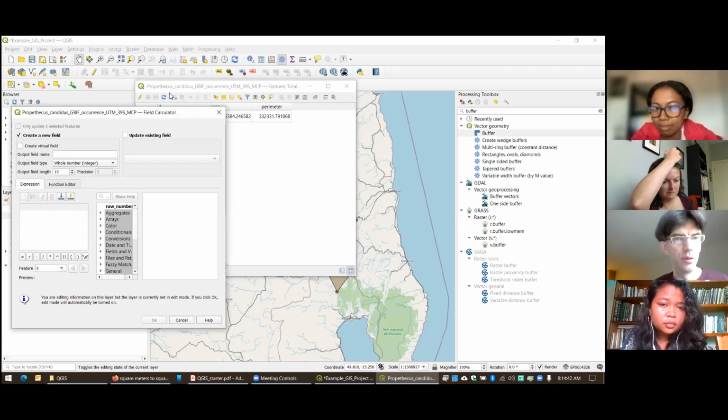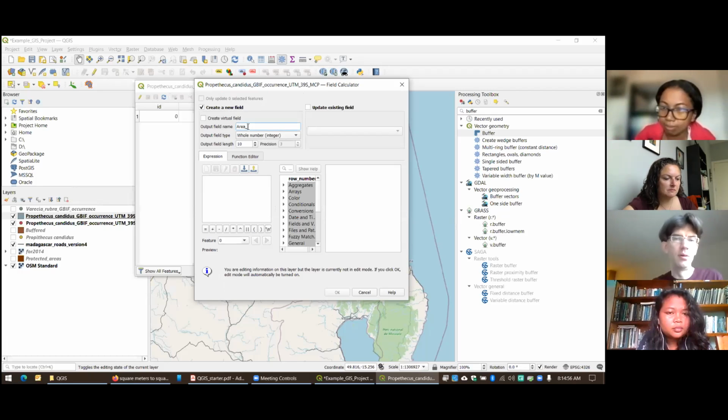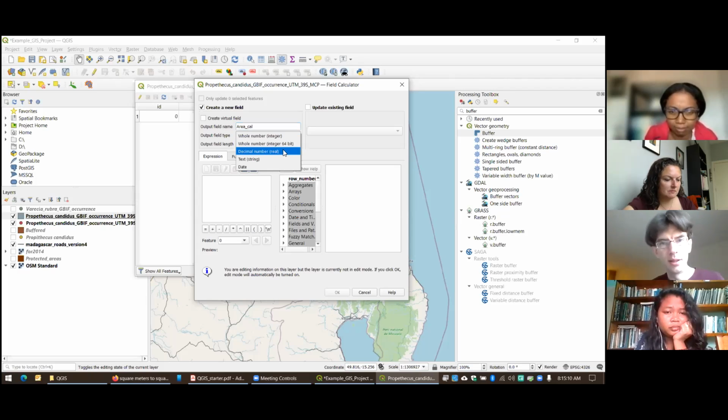And what it's going to do is it's going to ask, would you like to create a new field? And I'm going to say yes, I want to create a new field. What is the field going to be named? I'm going to call it area. Well, area calculation essentially is abbreviated, so I'm going to call it area calculation. What do I want this field to be in? What type of units? I think decimals is best since we're calculating area.